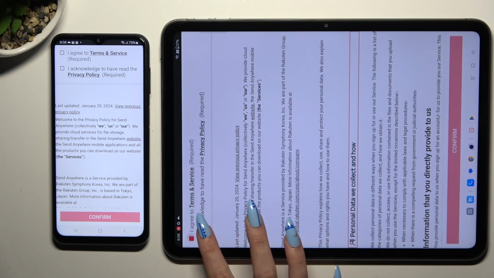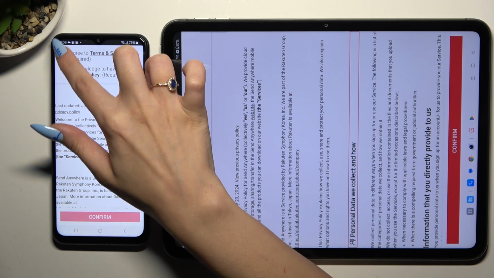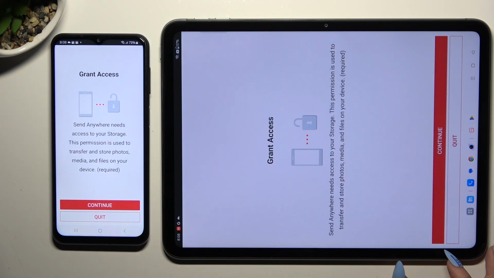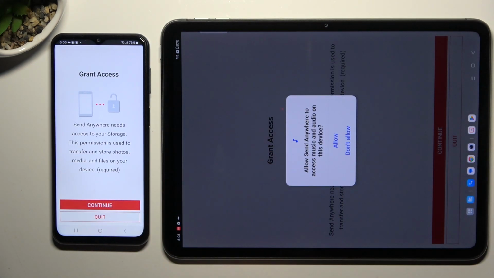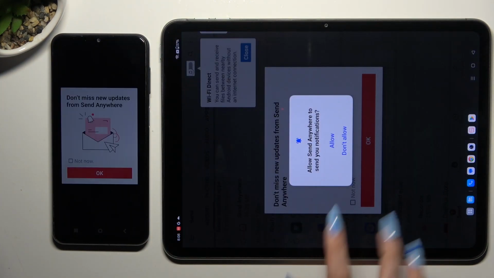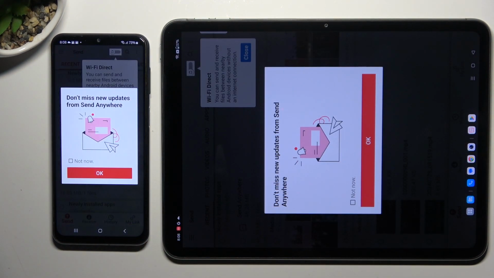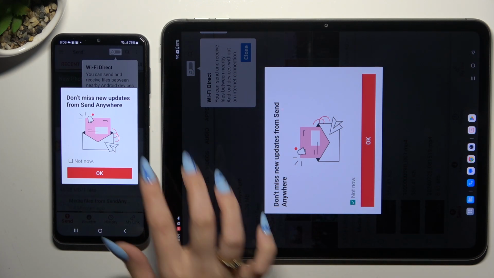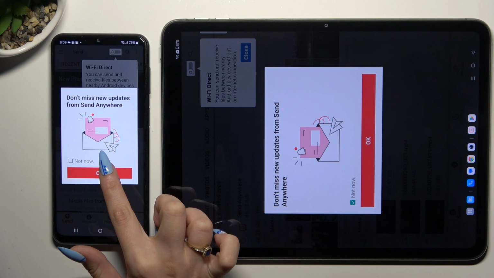I agree and I acknowledge. Confirm. Continue. Allow. In this window though, about new updates, you can tap on Not Now or close it right away by hitting OK.